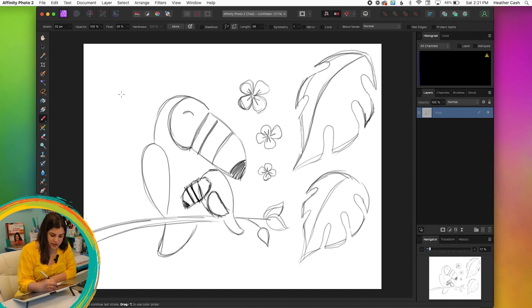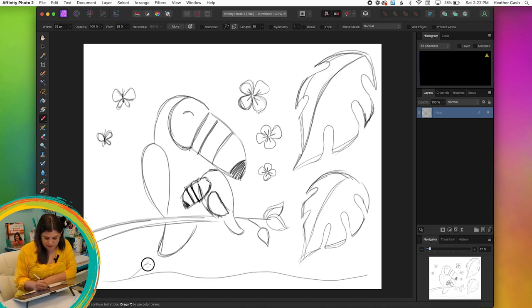Also, maybe a couple little insects. So I'll do some butterflies. Lastly, I like to do something that can kind of be used as a border or a divider. So I'll do a vine. The next thing is I want these elements to be as big as possible so that they can be the most useful to the designer.